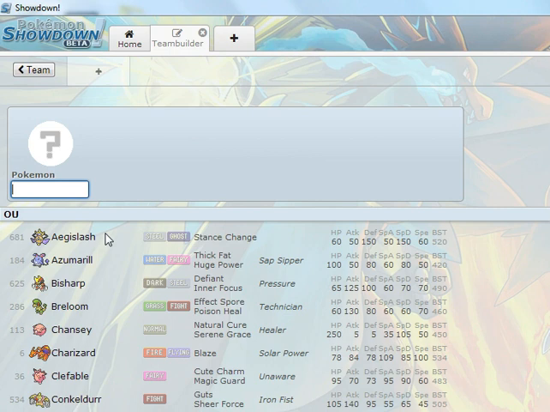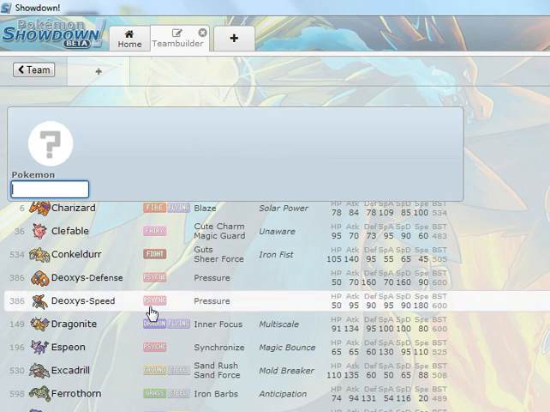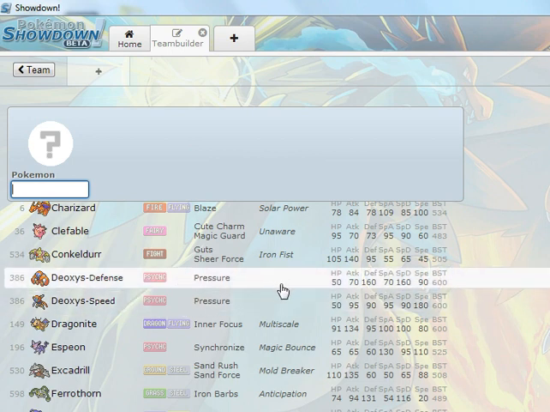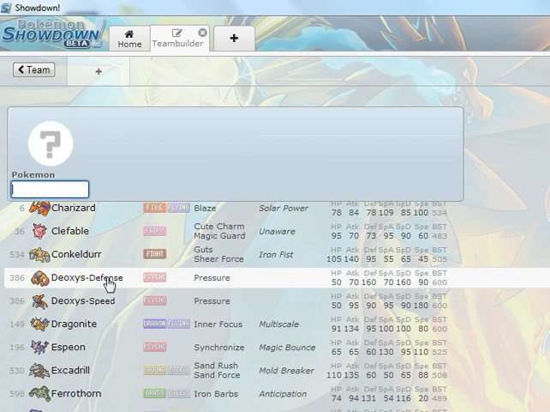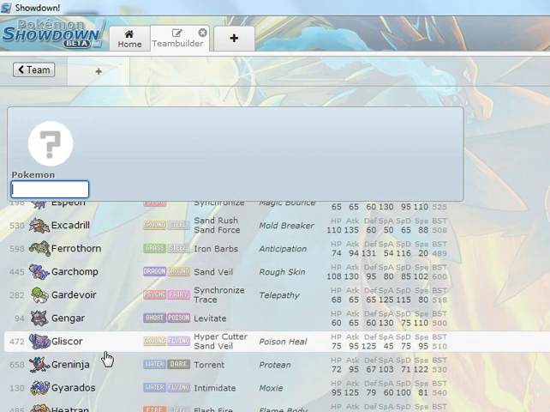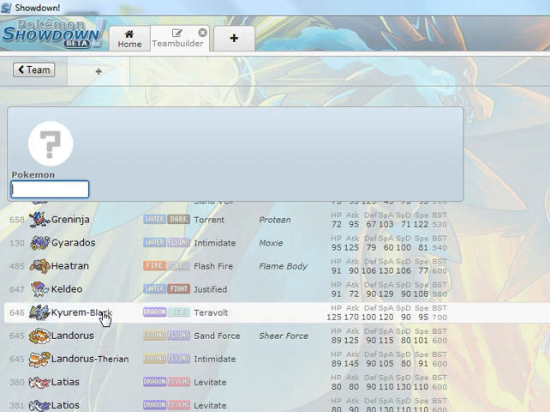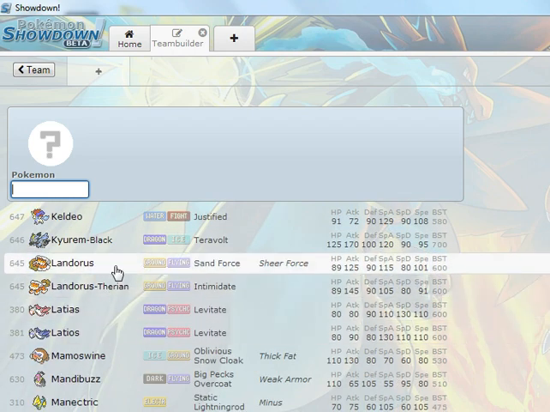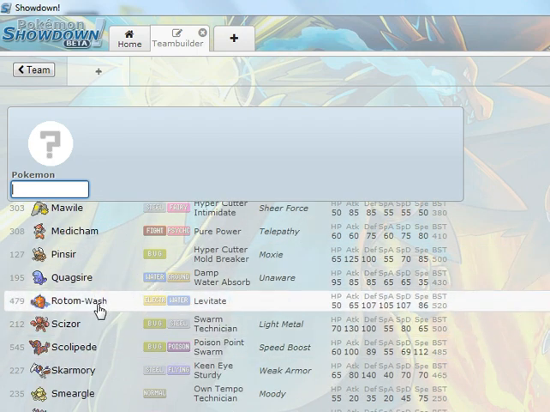And just to give you a good idea of what is in OU, I'm going to go down some of the Pokemon, some of the big threats. Azumarill is a big threat. Charizard, both of the Mega Forms are in OU. Deoxys, Defense, and Speed. Although, I will be honest, I have not seen any of these guys in OU ever. And just some of the bigger threats like Garchomp and Greninja, Heatran. Heatran is a pain. It is such a pain, but I've never seen Kyurem Black, really. That's insane. And Latias, Latios, Landorus, Manectric's Mega Form, Mamoswine, pretty big too.